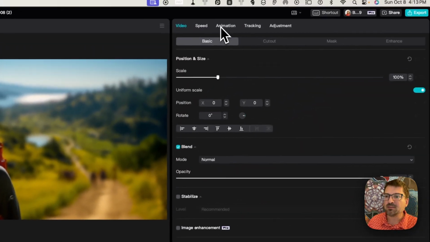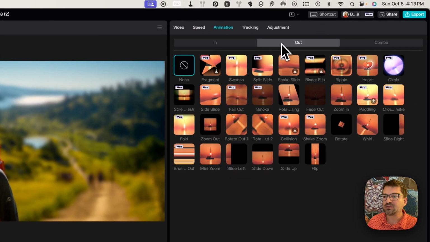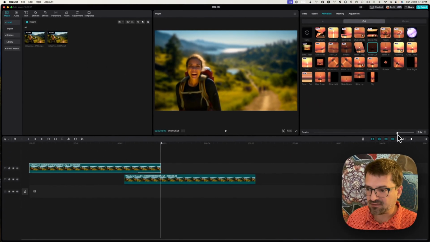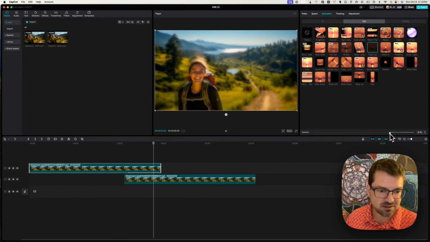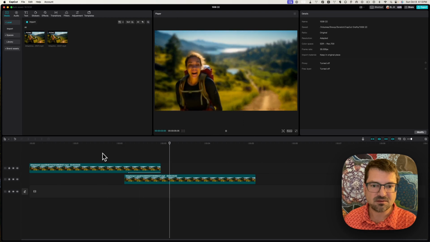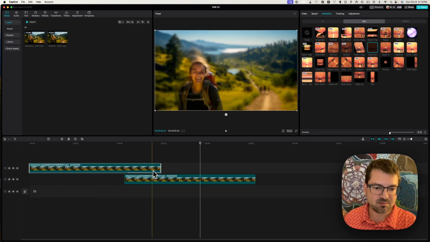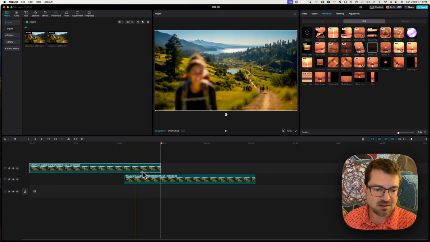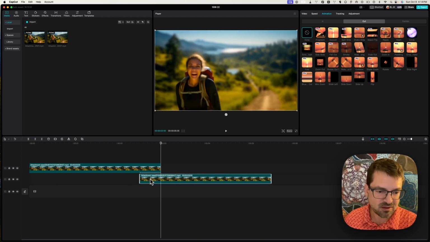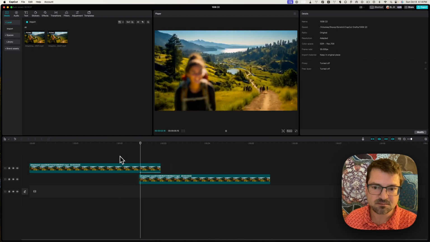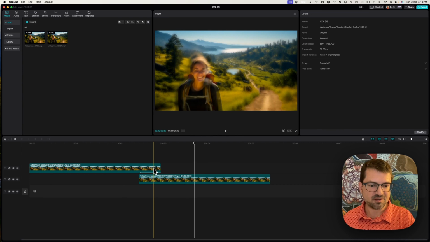Alright, so we're going to go to animation, out, fade out. And that defaults to half a second. I'm going to make it a little longer here. Let's see how that looks now. With a little bit of movement, it messed with the effect. So too much movement and it's not going to work too well. Good enough for the demo.